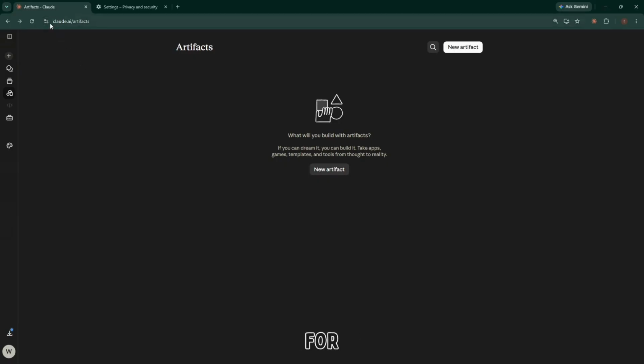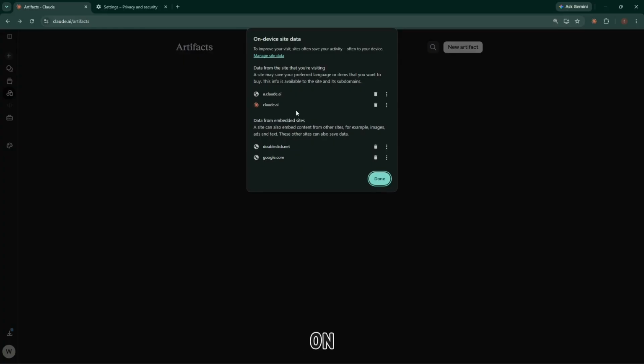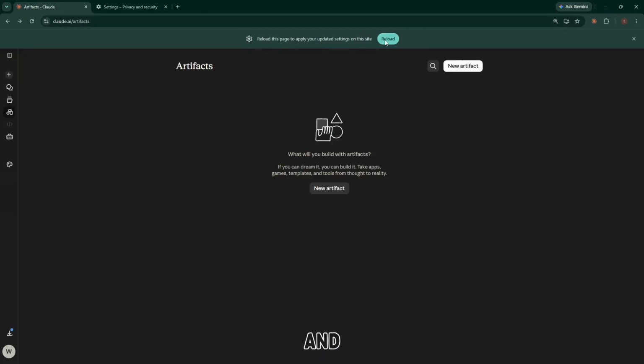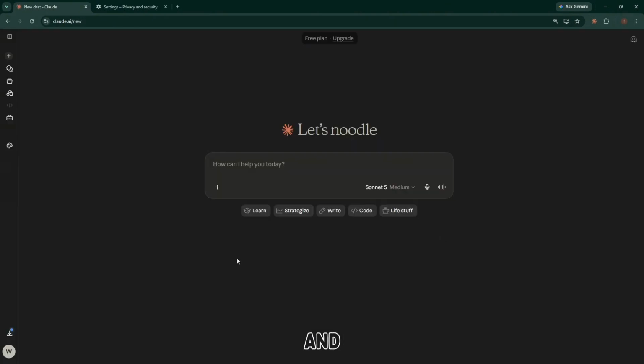Next, clear cache and cookies for this site. So click on this icon, click on the option cookies and site data, click on manage, click on this trash icon for Claude. Now click on reload and log into Claude account. And that's it. By following these steps, your problem will be fixed.